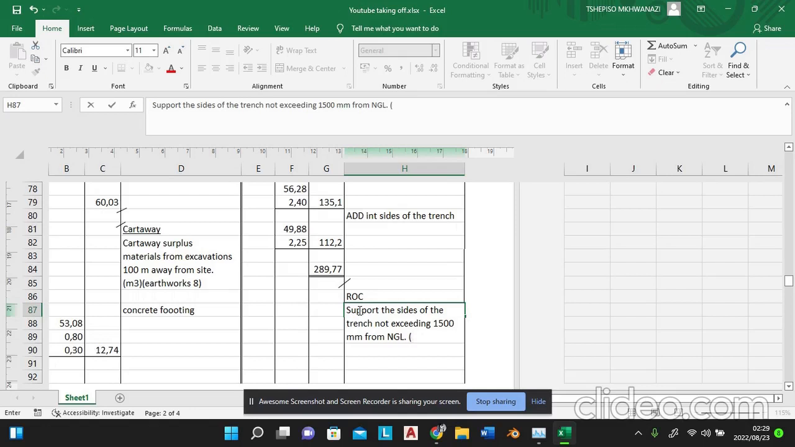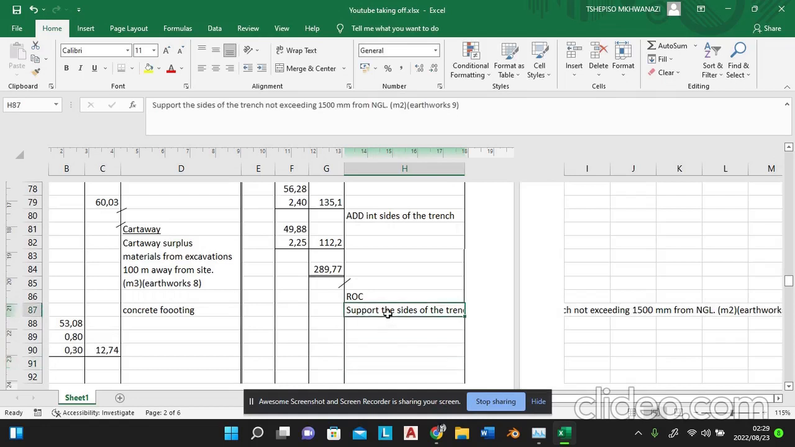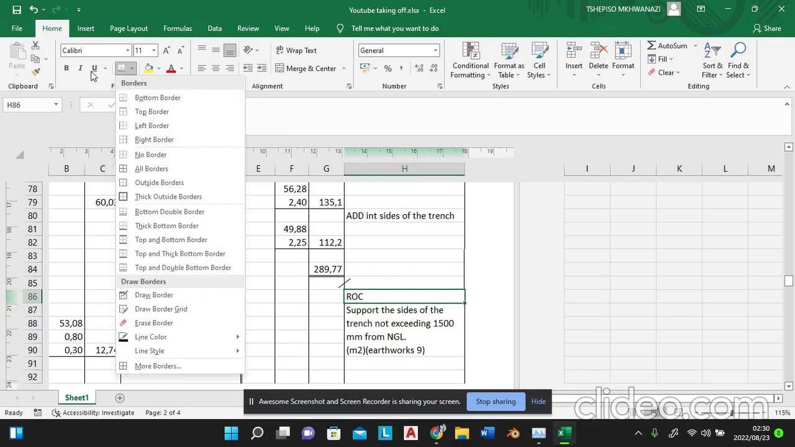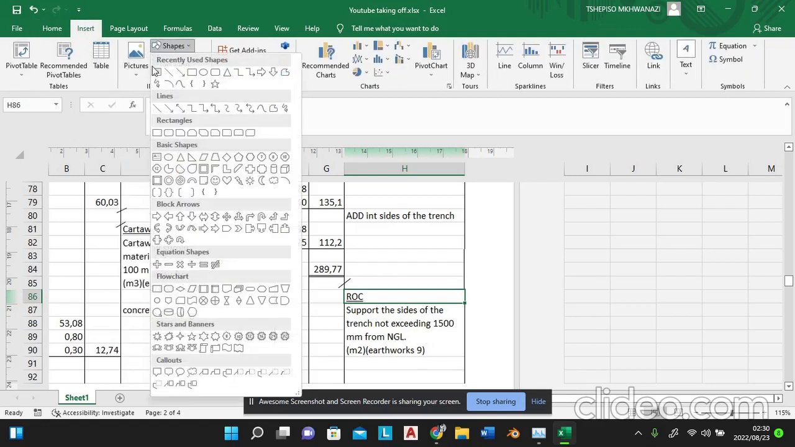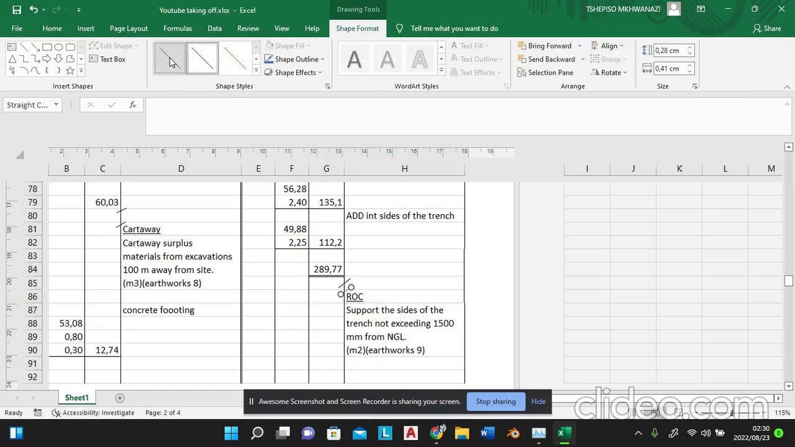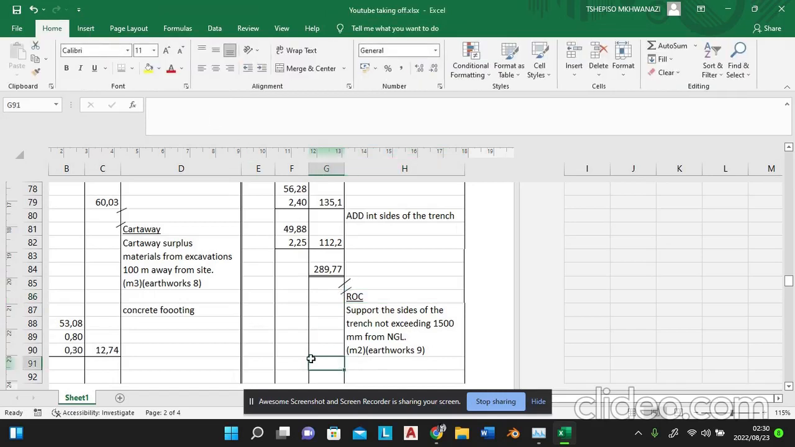Then this is from meters cube. Just have to calculate the area, and then this is from earthworks line. This is earthworks 9. Just combine the cells. We need 4 cells. Match the cells, and then you text the text there. We're done, and then we underline this. Then I have to also open the item, which means go to insert tab, shapes, lines. And then we're going to just do this.